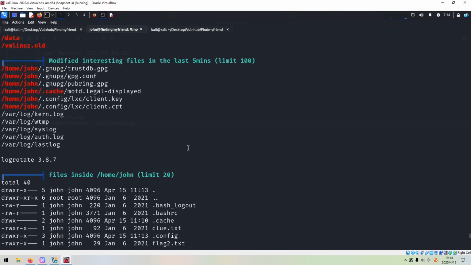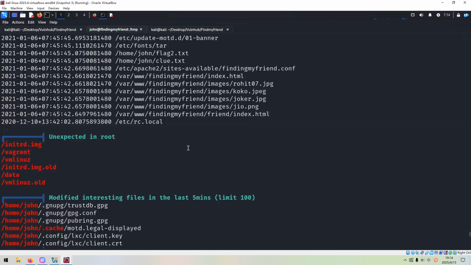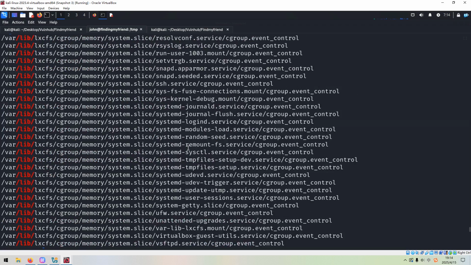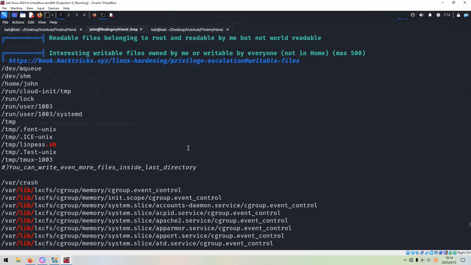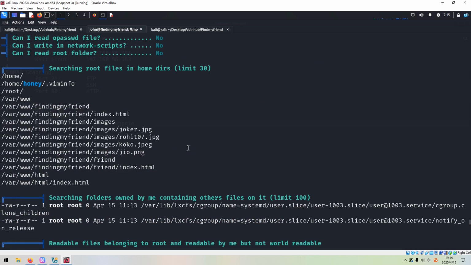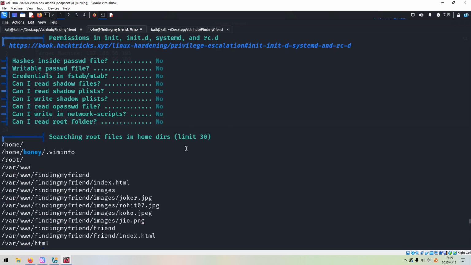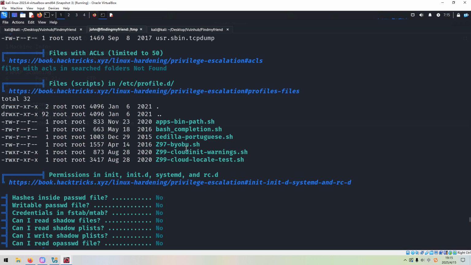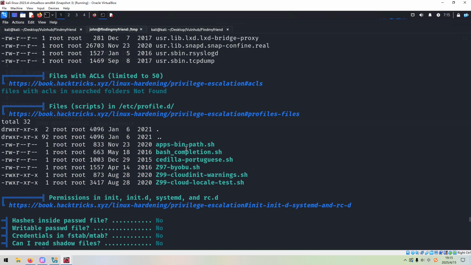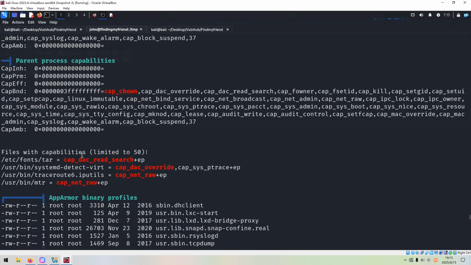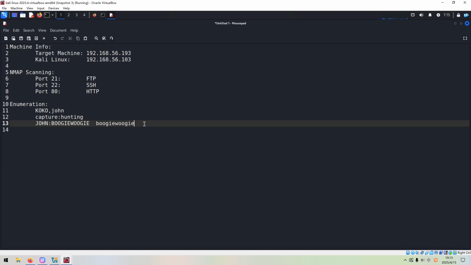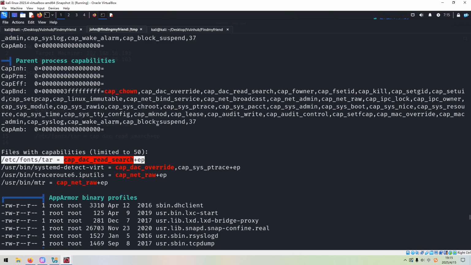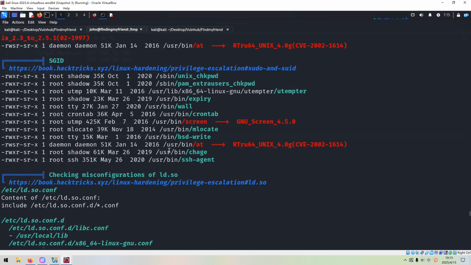So I think next we can try to use the tar capability to access some sensitive file that the current user cannot access. Okay, so we can copy, because this is the read search capability. Now we can continue our scrolling.